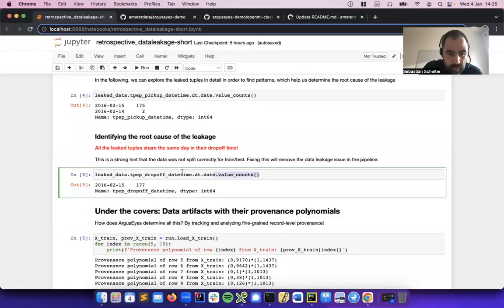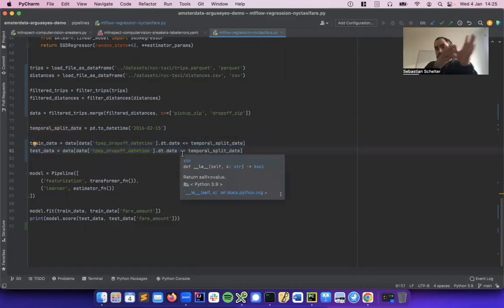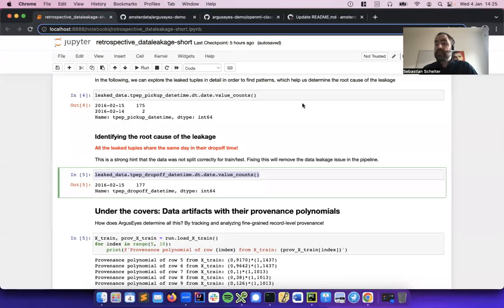And actually what the data scientist would find is that all the leaked tuples have the same drop-off date time. And that could give them a hint that actually the split into train and test set was done carelessly, because basically the one day that is between the train and the test set was in both of the sets. So we would have to change the comparison operator to a greater here for these dates. If we would fix this, rerun the pipeline, this data leakage issue would go away.